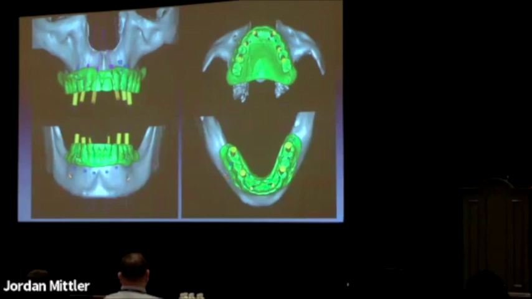And so we're going to use a dual scan technique where we scan the denture, we scan the patient's bone, we can figure out where we want our implants. Yes, all on 4 is possible. I prefer all on 6, but to each their own.